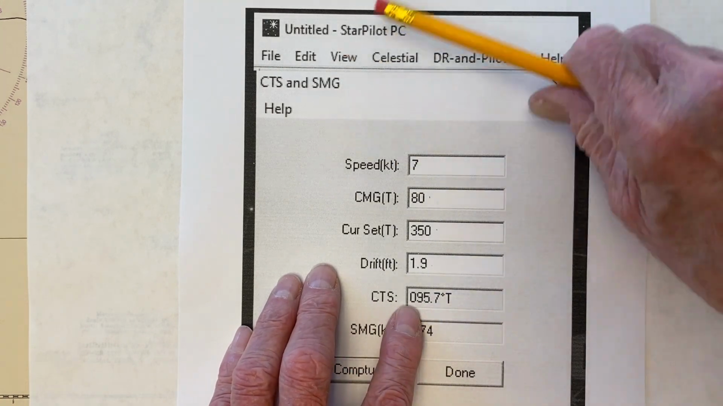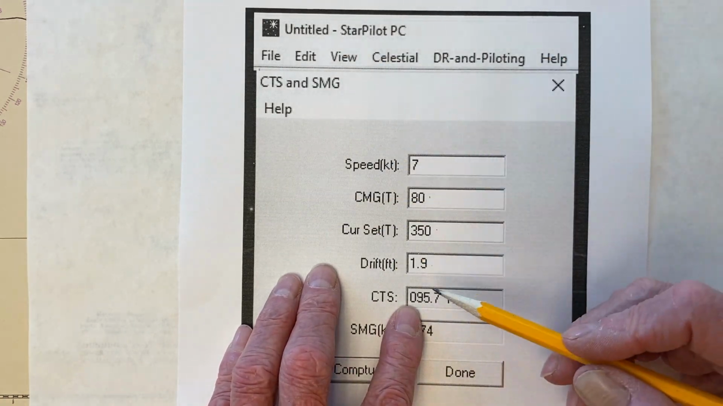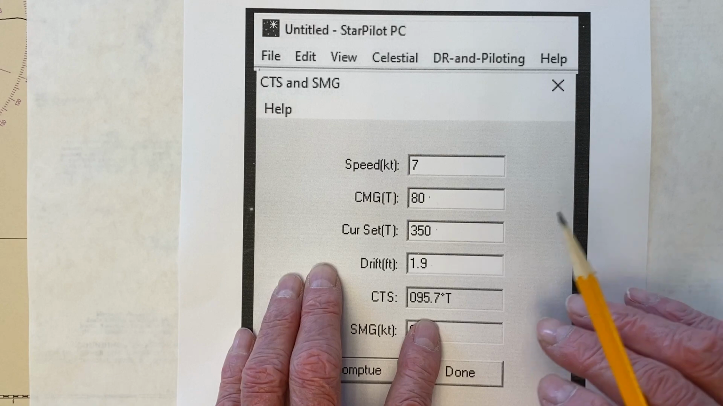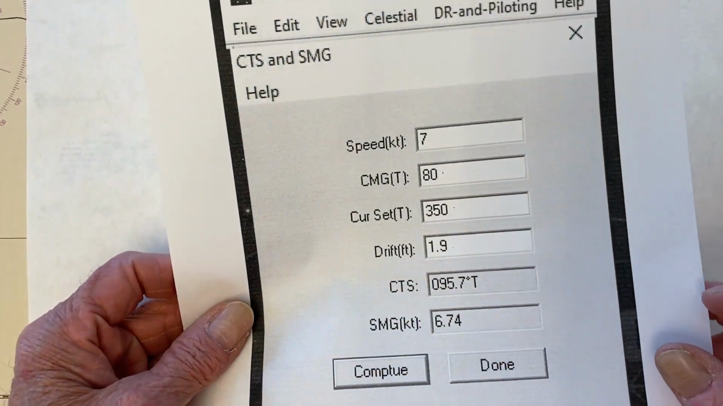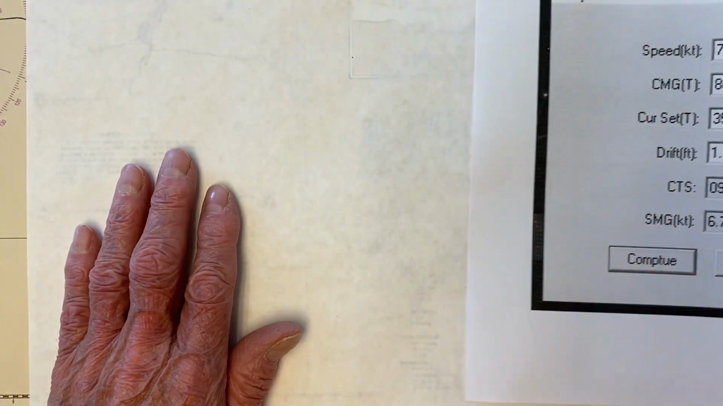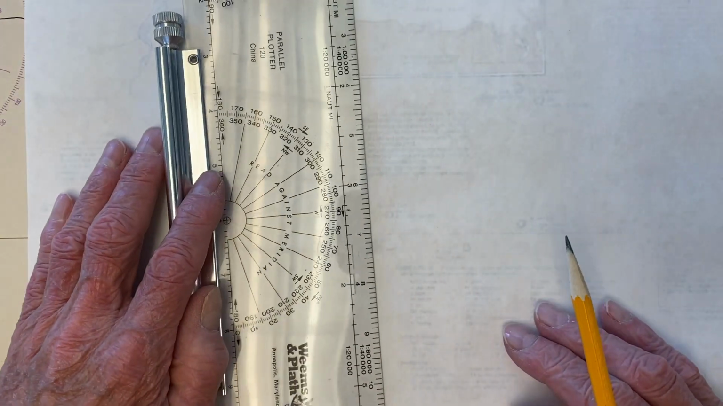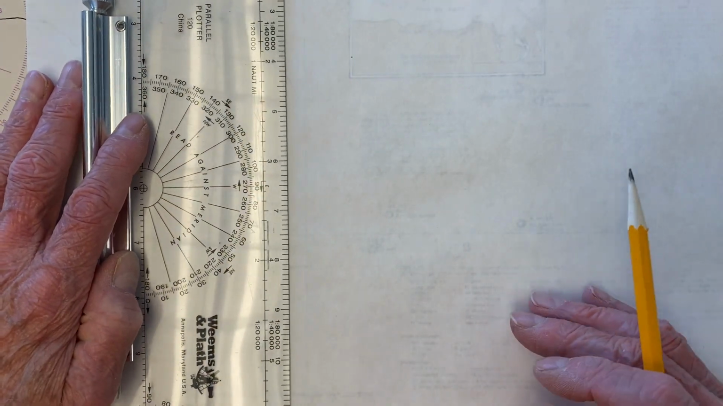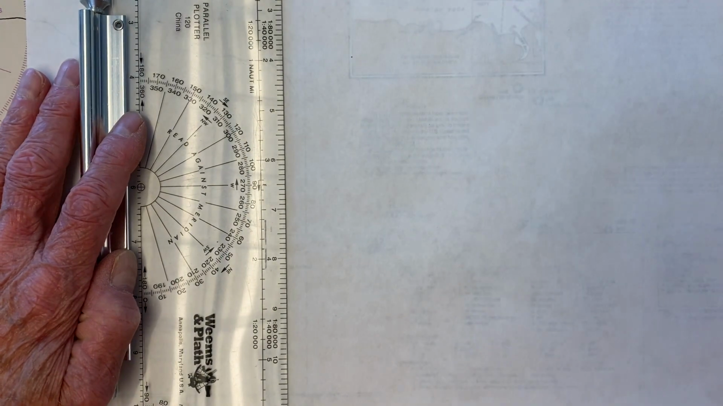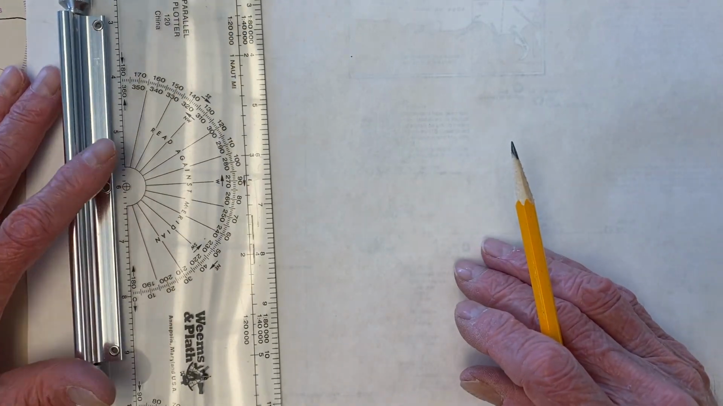So we can use a program, like Star Pilot, and it goes in and calculates the right answer. We'll come back to the right answer after we solve the problem. So that's the problem. I've demoed this on just a blank sheet of paper, and obviously you'll be able to do it on a chart.